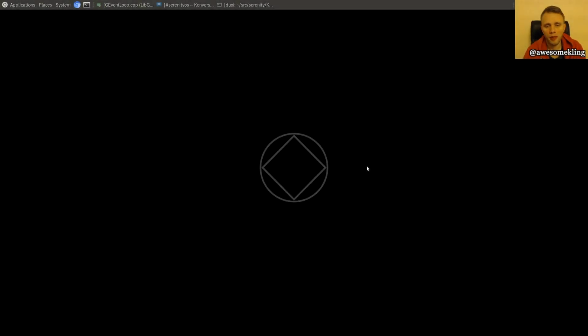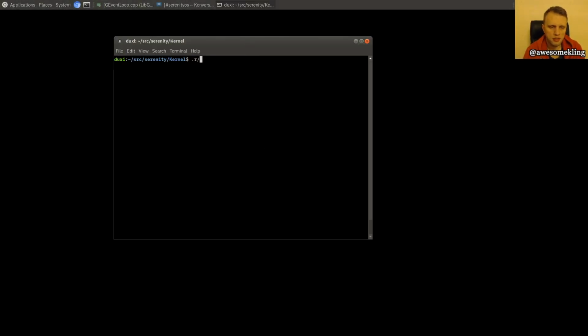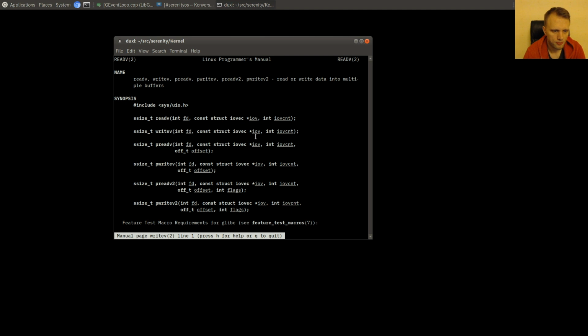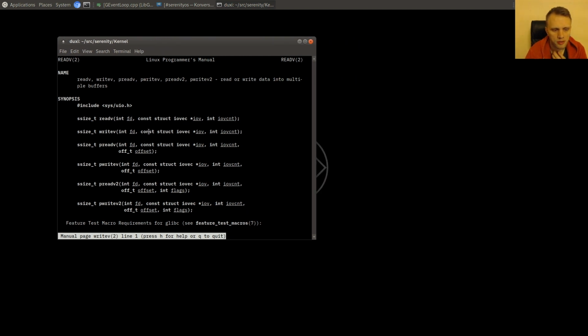Well, hello friends. Today we are going to make a syscall, and specifically it's called writev, and I just learned about this and it seems really neat. It's basically the same as write, except you can write multiple buffers with one syscall.